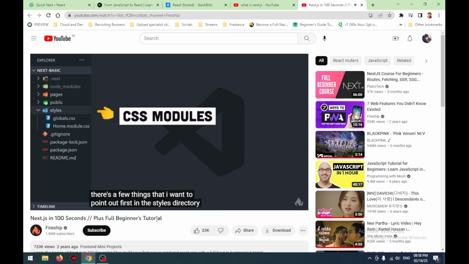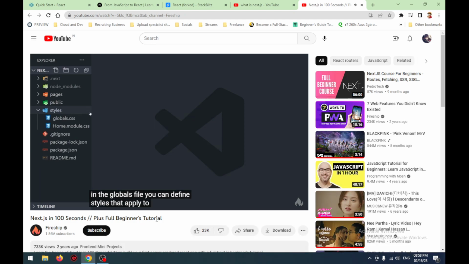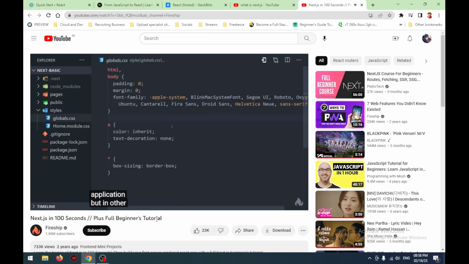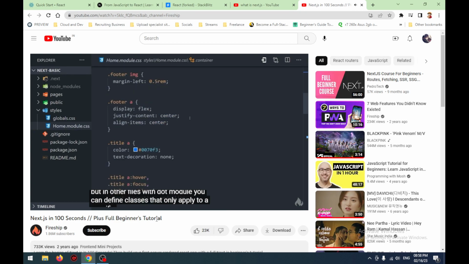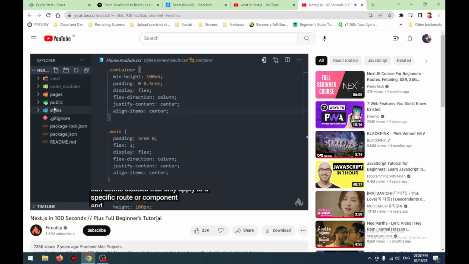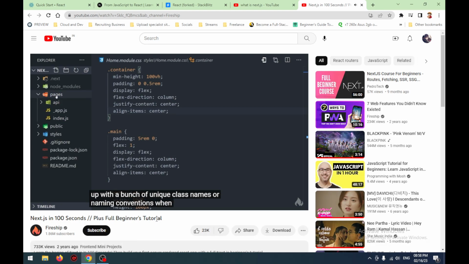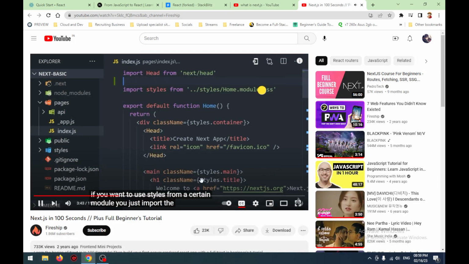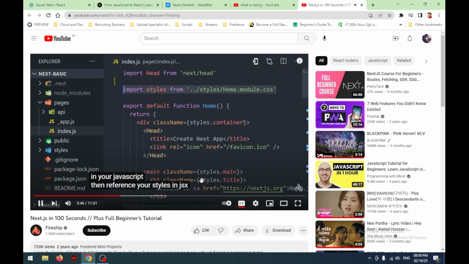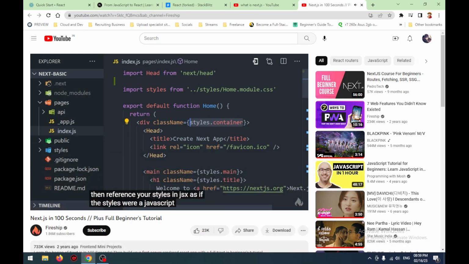First, in the styles directory here, you'll notice how Next supports CSS modules. In the globals file, you can define styles that apply to the entire application. But in other files with .module, you can define classes that only apply to a specific route or component. And you don't have to worry about coming up with a bunch of unique class names or naming conventions when managing your styles. If you want to use styles from a certain module, you just import the style sheet in your JavaScript, then reference your styles in JSX as if the styles were a JavaScript object.